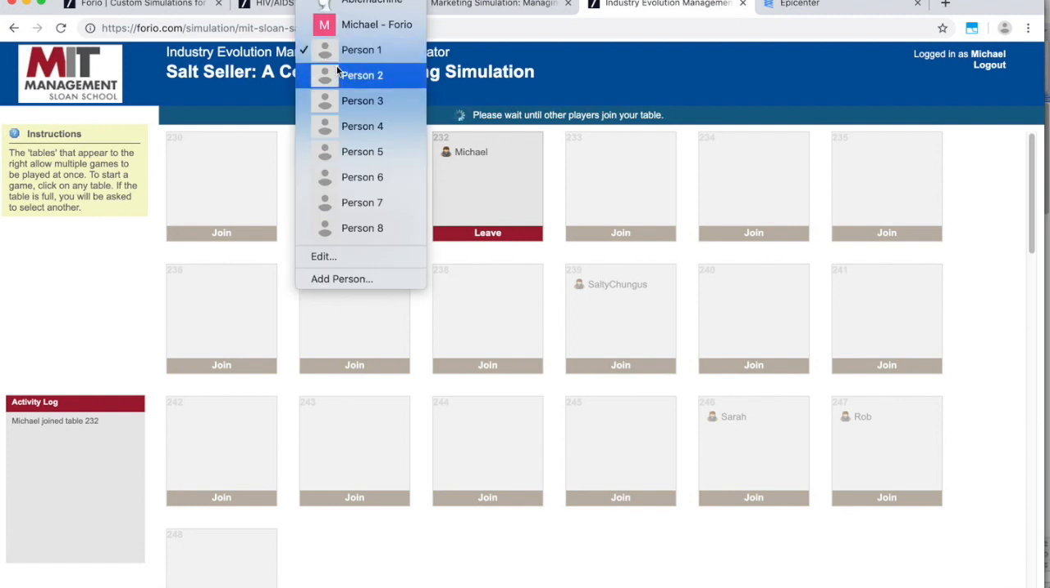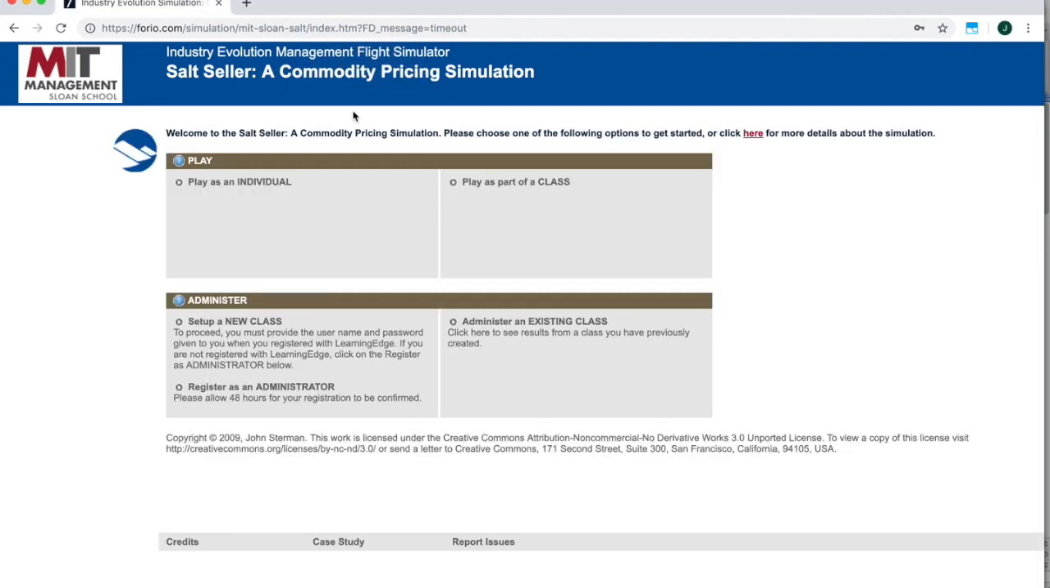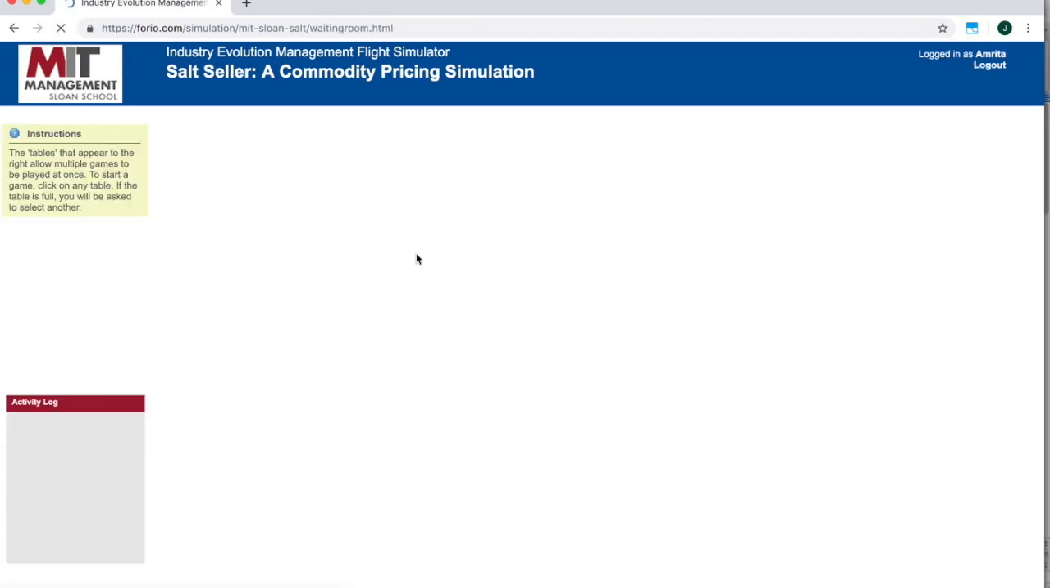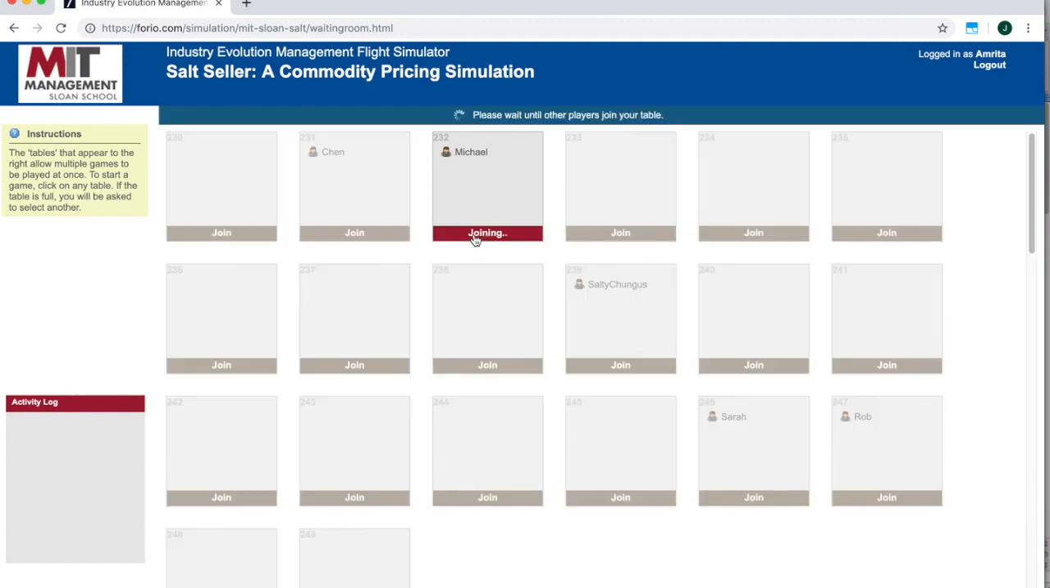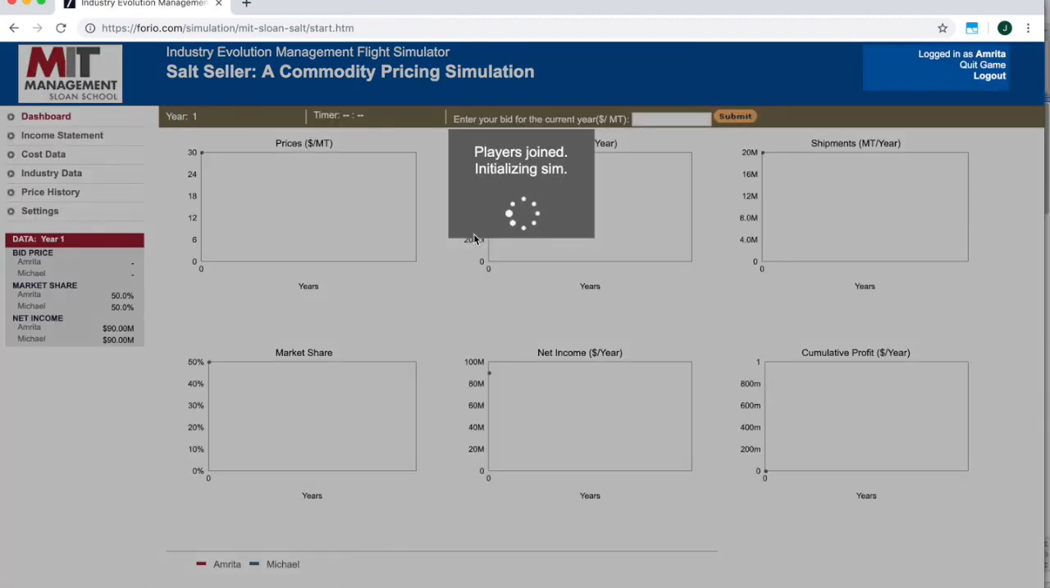And now one thing Chrome allows me to do is to sort of pretend to be other people. So this is like a separate web browser now, as if I were on a separate computer. And I'm going to go in again. I'm going to go to multiplayer. I'm going to pretend to be, instead of Michael, my colleague Amrita here, and submit. And I can see now Michael on this table 232 is already joined, on the previous one. I'm going to join it too. And now we're both playing. And here is Amrita logged in.